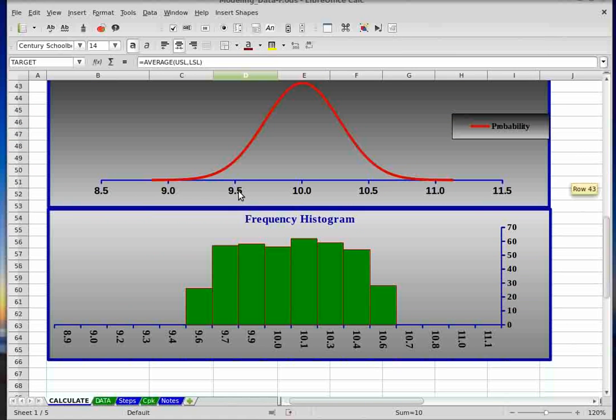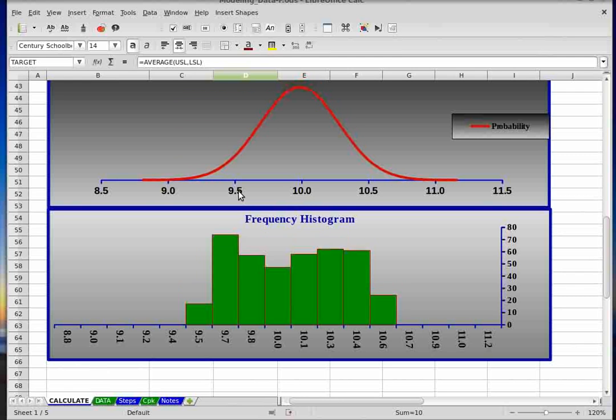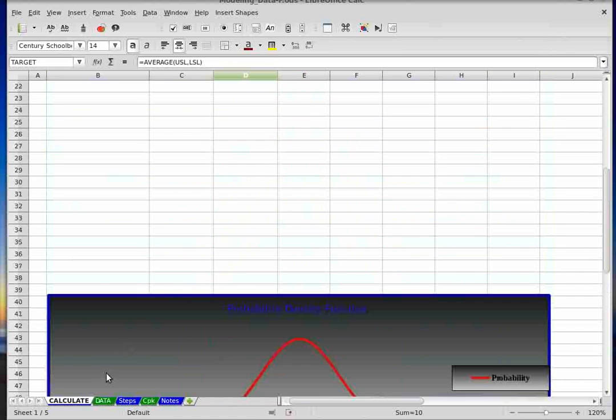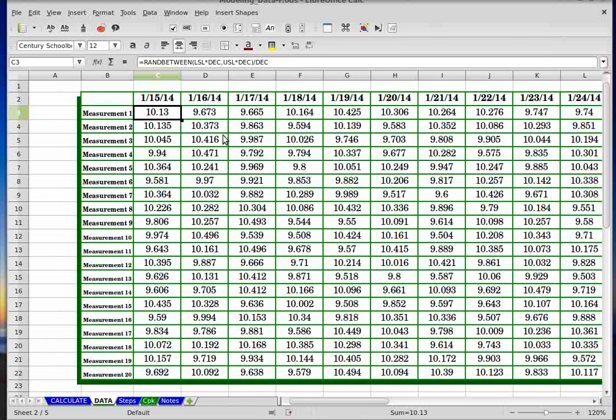So I'm going to do Control Shift F9. We can see the modeling data for that and the random number change. Then you can go back and you can change this data to actual data now that you've tested your formulas, your functions, and your graphs.